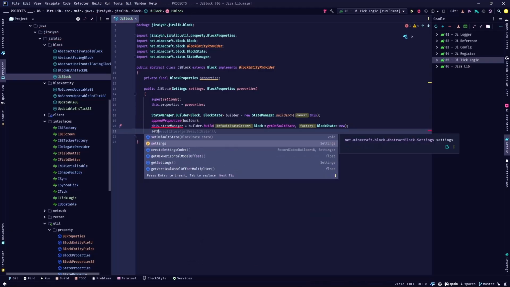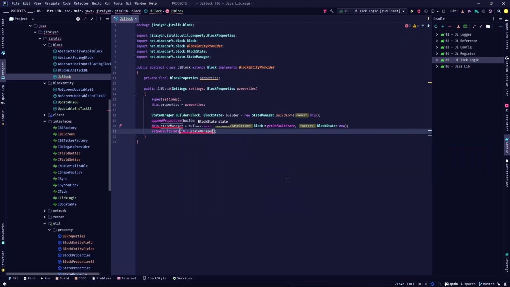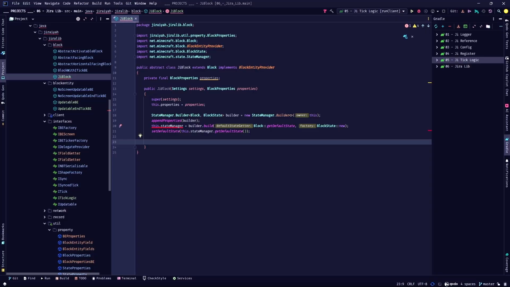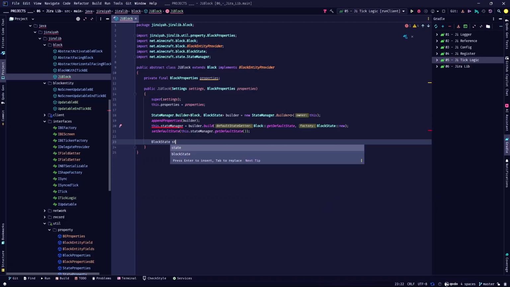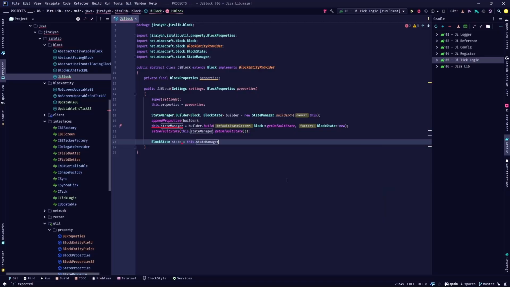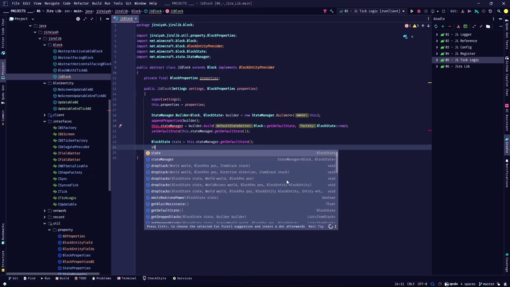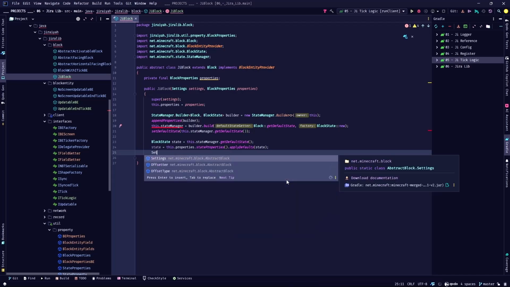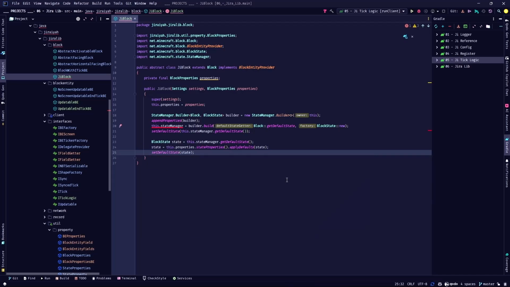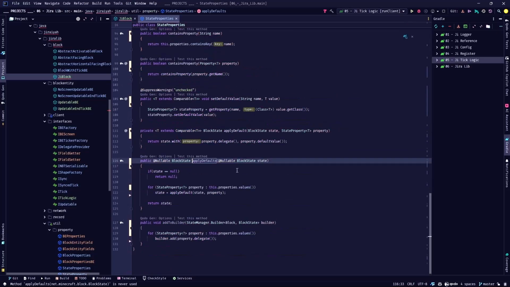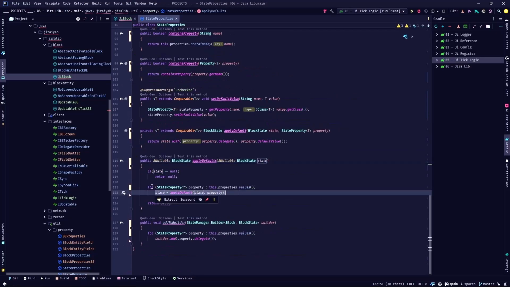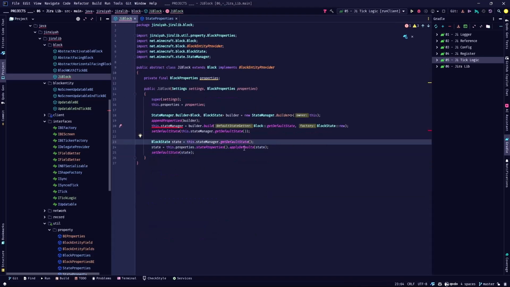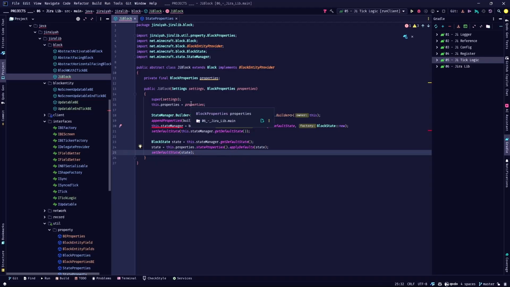But then we have setDefaultState, this.stateManager.getDefaultState. After this, BlockState, we call it state, equals this.stateManager.getDefaultState and say state equals properties.stateProperties.applyDefaultState. Then we say setDefaultState with the state that we have. Okay, this will cause some additions of any default state that we had added to the properties at any time before this line to be registered, and then we set them as default states for the block.